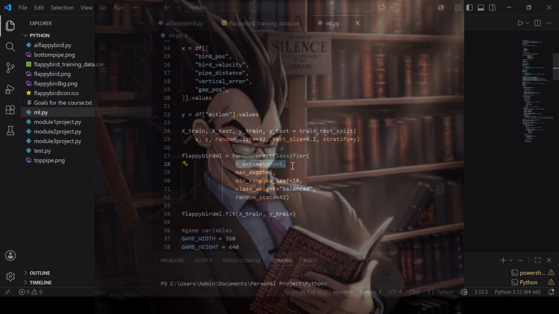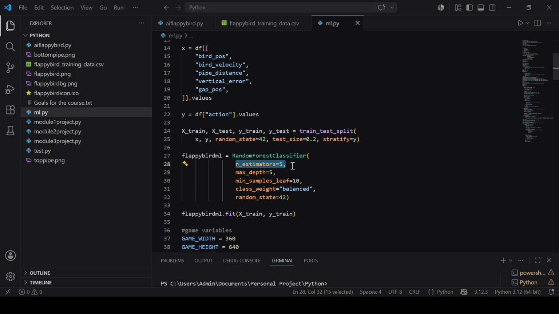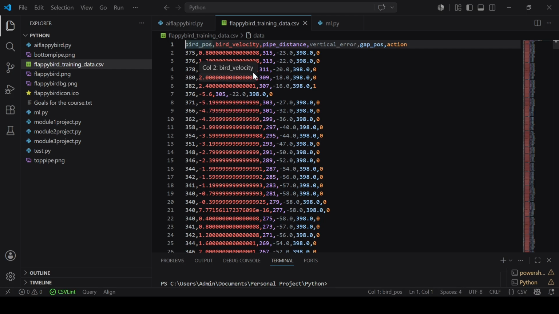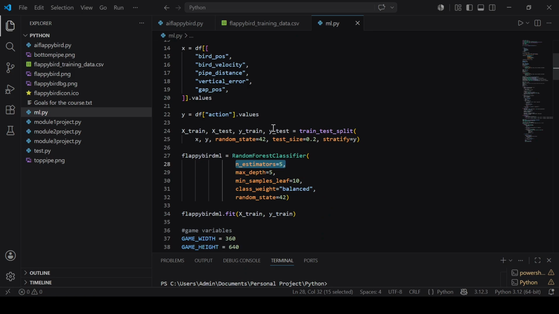So the random forest classifier is basically saying that I am going to make a bunch of trees, and each of those trees will take the data and ask different questions. It's basically a tree data structure, and if we look at the data, it's going to ask, oh, is bird position greater than the vertical error, greater than the gap position, or something like that. It's going to ask questions like, is this greater than this? Is that greater than that? And it will eventually come up with a conclusion of 1 or 0.